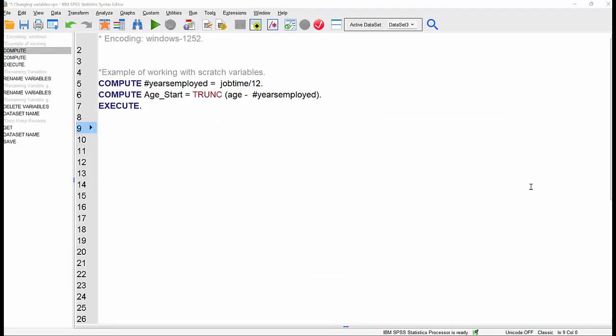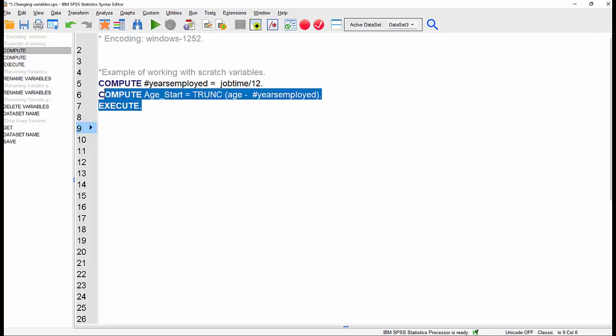Once again, we're using our employee data. Here's our syntax that we've just talked through. It's creating a temporary field, years employed, which is used as part of the calculation where we take years employed away from the employee's current age to create a permanent variable called age start. Years employed will not appear in the data editor as it's a scratch variable.